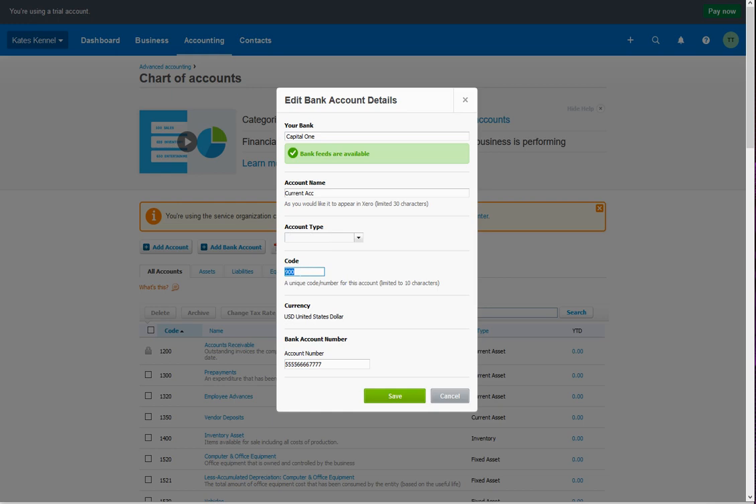We've given this account a code of 900 because it hasn't been used anywhere else in the Chart of Accounts, and we're going to write that down as well. So for simplicity's sake, we're going to add all of our payments into the 900 code. And then you'll click Save once you've added in your code there.